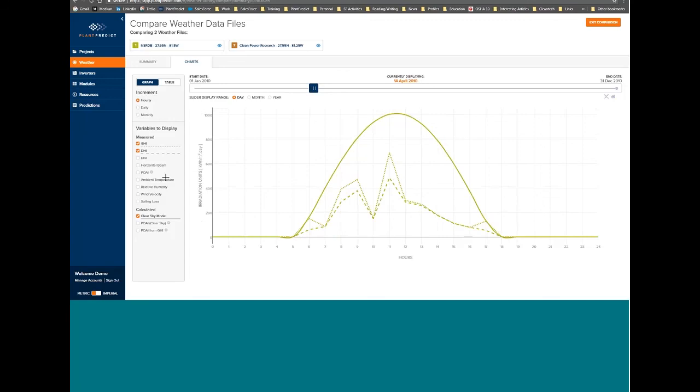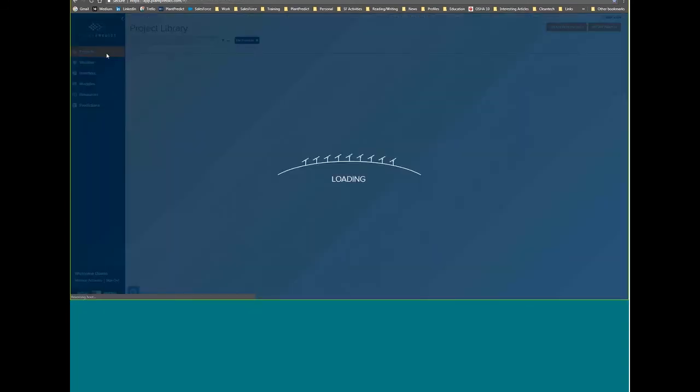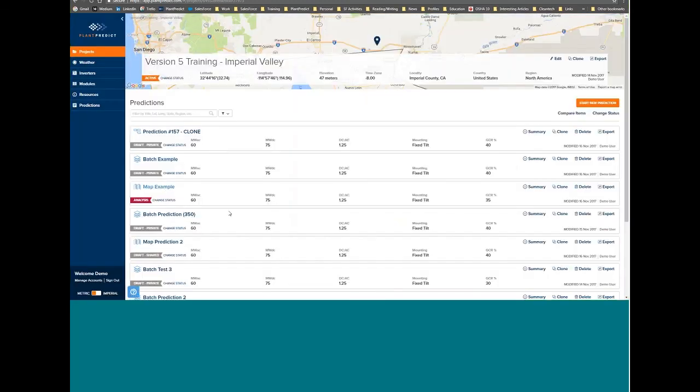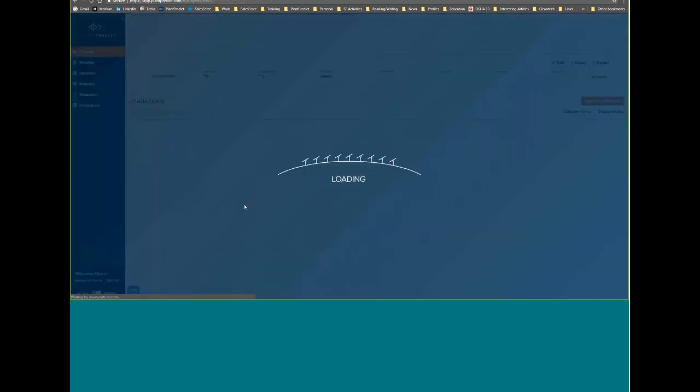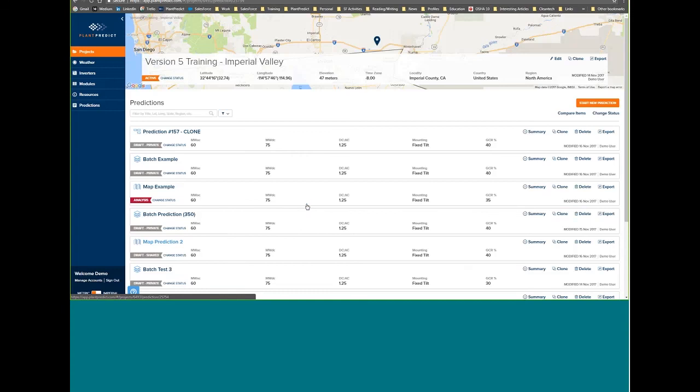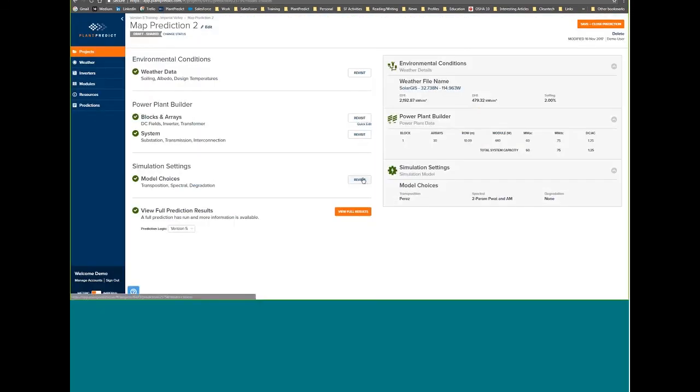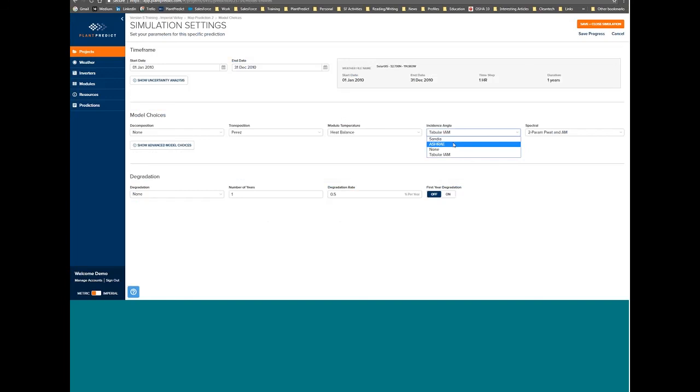Can you comment on IAM losses? So yeah, we default to the tabular IAM for First Solar because most of our module files have a built-in IAM profile. For anything that does not have an IAM profile, it would default to the ASHRAE IAM model that uses the B0 parameter, assuming there's no built-in IAM profile in the module file. That's a great question.